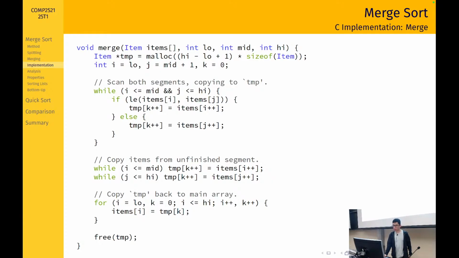Okay, and then after we've copied all the elements into our temporary array, we copy them back into our main array with this for loop. And after that, we need to free our temporary array. Okay, so does anyone have any questions about this code?